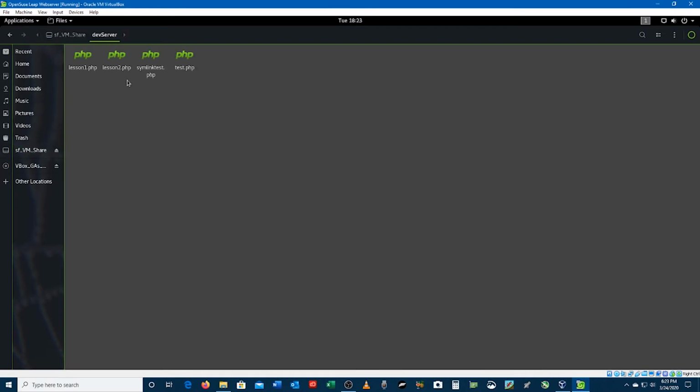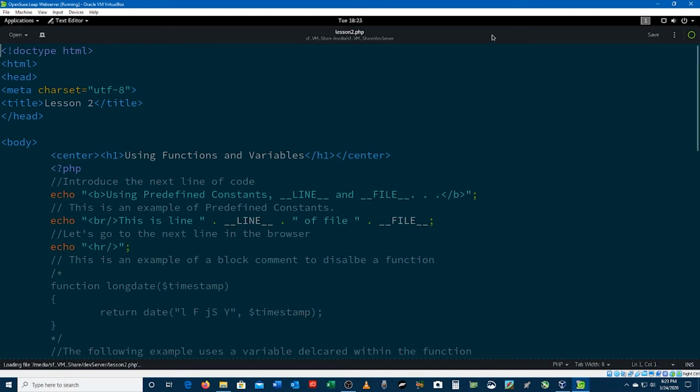So if we go to dev server and open up PHP, now that I'm doing it as my user, it's got my preferences here. So yeah, if you wanted to look at the code here, so let's see here, we just have some HTML, center and H1 for the heading, and then I got some comments here, right? And then echo, we're using predefined constants, right? And then echo BR, now that just breaks the line, so it goes on a new line, doesn't just all go in one line. This is line, and then there's a predefined constant.